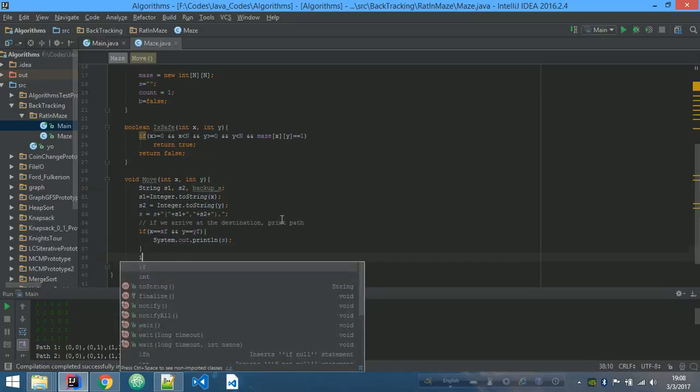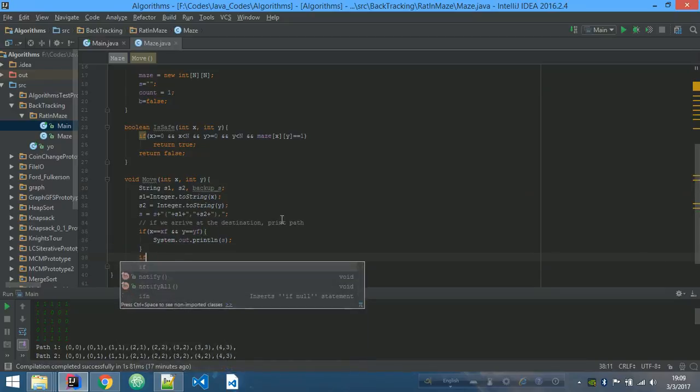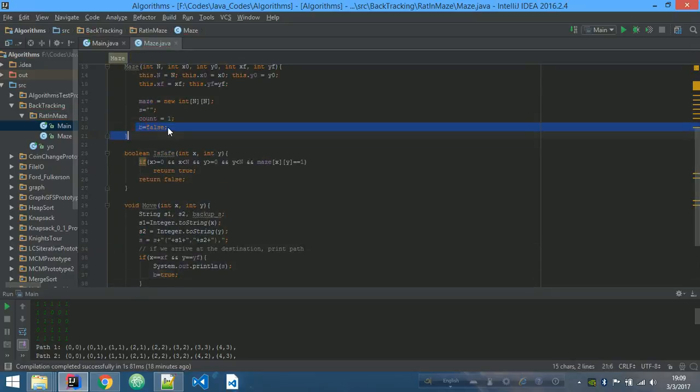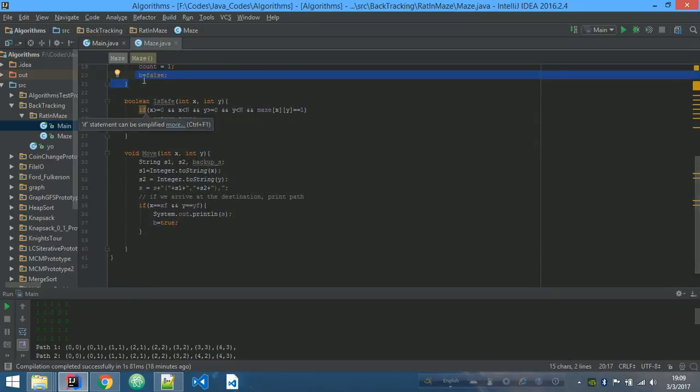Now, and also set this b equals to false. Sorry, true. This b is going to help us determine whether the algorithm has found any paths or not. So b equals true.